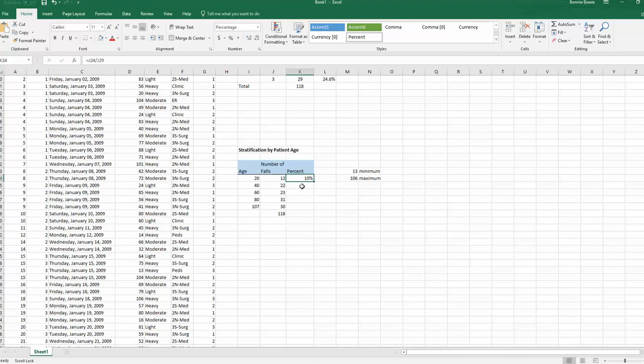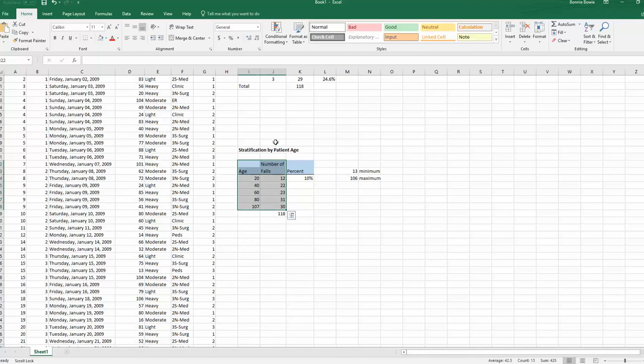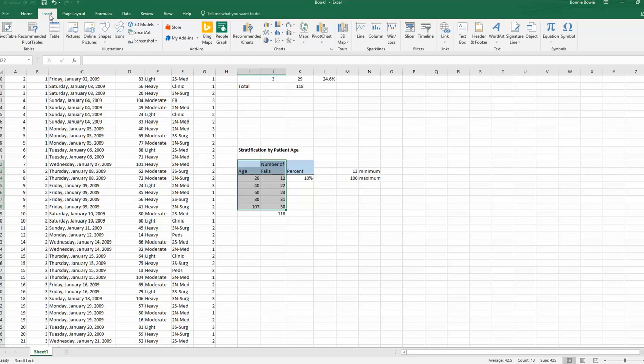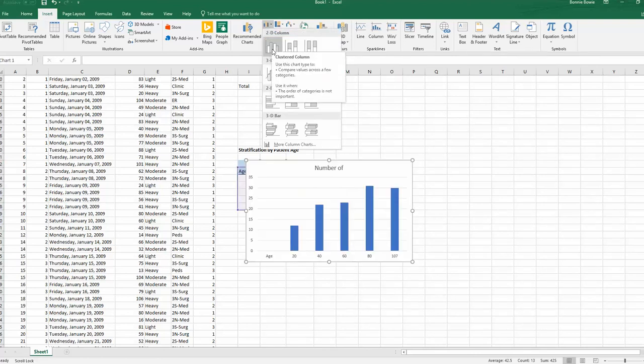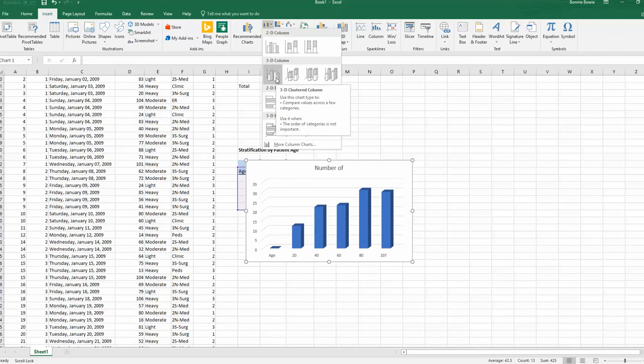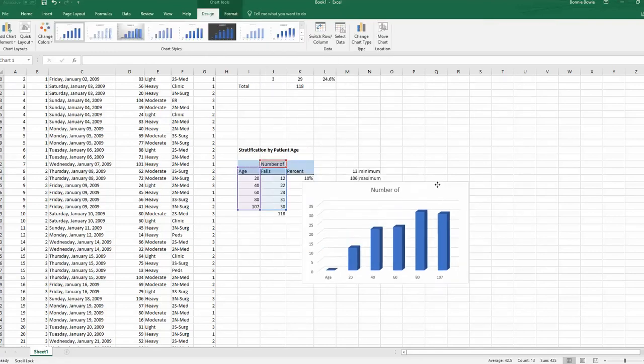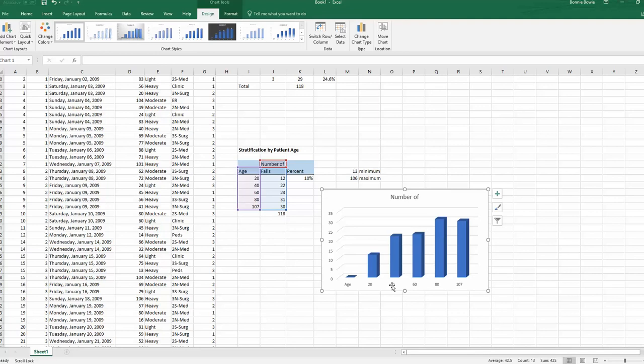The other thing we might want to do is make a nice bar graph of this. So we could highlight that, go up to Insert, and then look for a chart. We could go to Recommended Charts. I'm thinking a bar graph would be good. So we could just do a simple bar graph. Well, let's do a 3-D one just for fun. There we go. And then visually, this really gives us a nice overview of what we're looking at here. And obviously, most of the falls are in the higher age range.